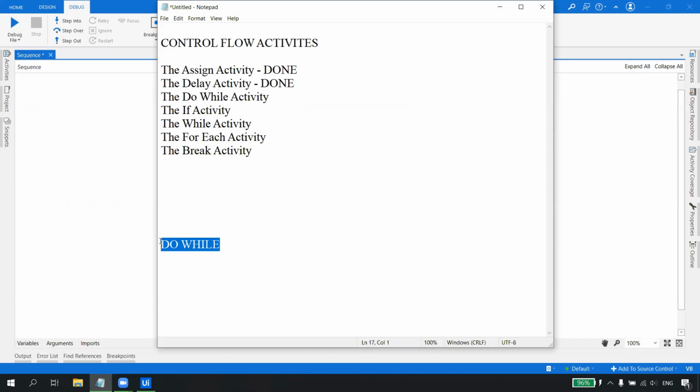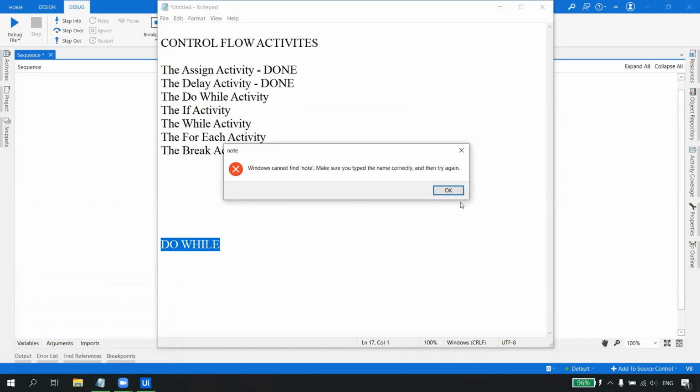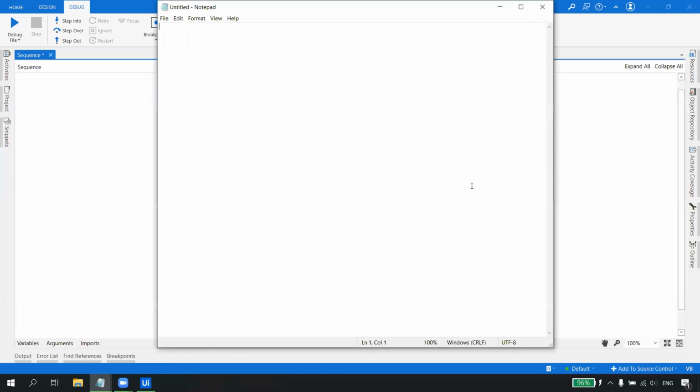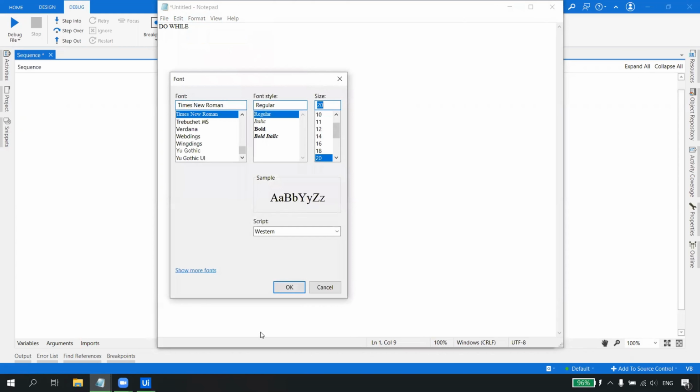Control C. I will open one more notepad. I think that would be great. Okay, notepad. So first we are going to see how exactly a do while works. So let me go here and increase the size. View, format, font, I will increase it to 20.